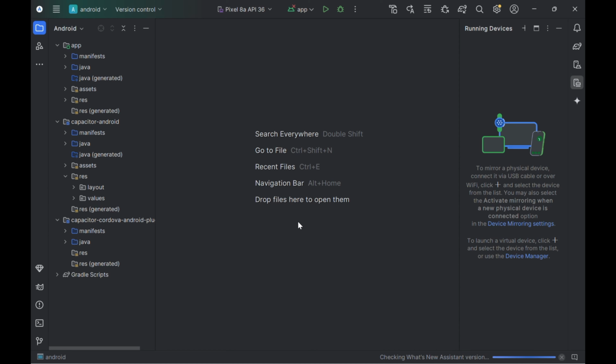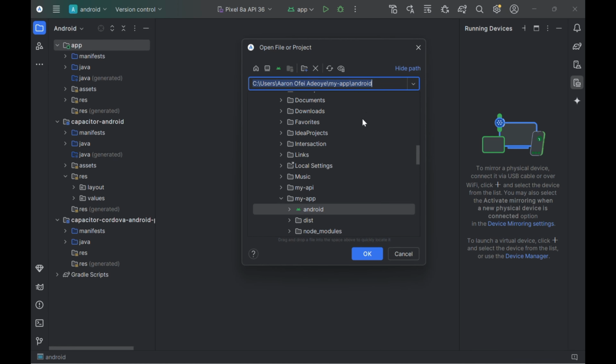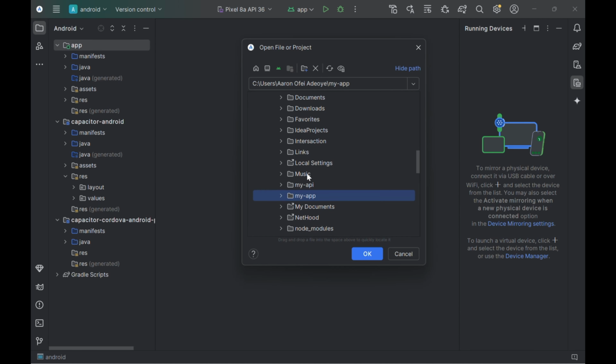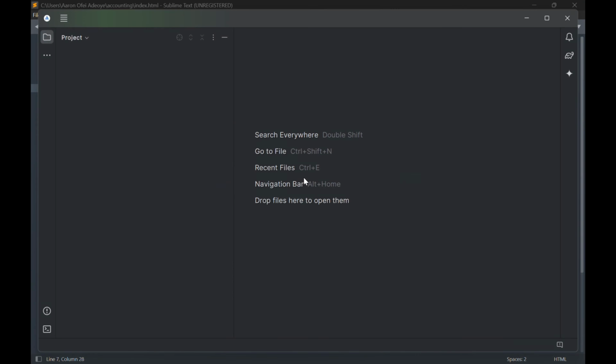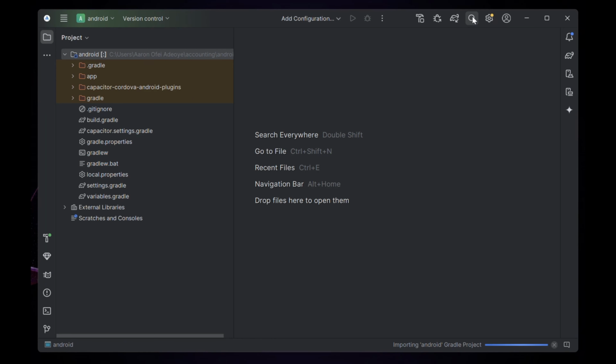So before we can run the app, you have to make sure that you open it. That's the Android folder. So go to Android, click open, then look for your app's directory. If you don't see Android, just press Ctrl+O together, then look for your app folder, then click on the Android folder and click OK. This window, Trust Project. Okay, so that's the project.